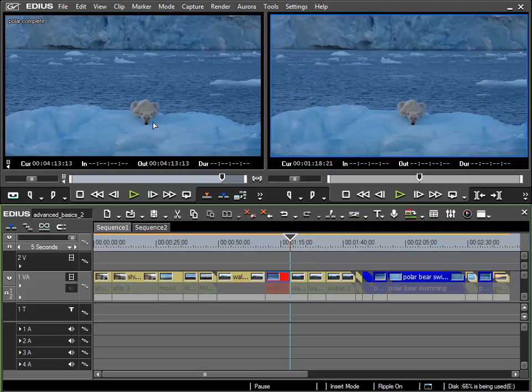So in summing this up, when working with 3-point editing, you see that if an out point is defined in the clip you wish to insert, or likewise an in point, that is the frame that the clip will end or start with.